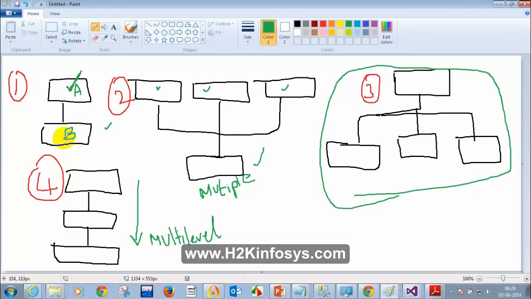Let's try to understand here. A, B, C, D. Now how many base classes does class B have in the first one? Only one base class. And is class B a base class for any other class here? No. In that case, this is called single inheritance.